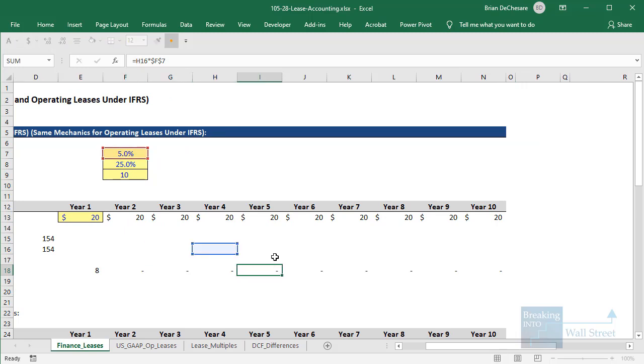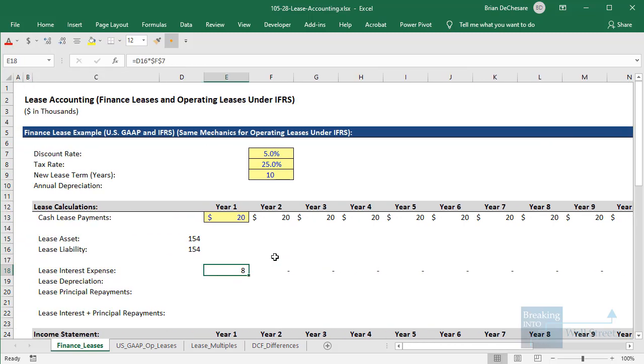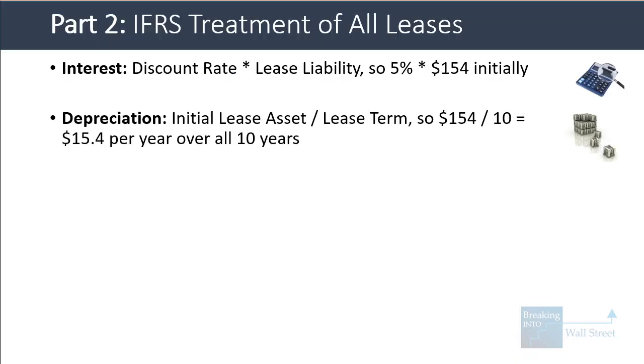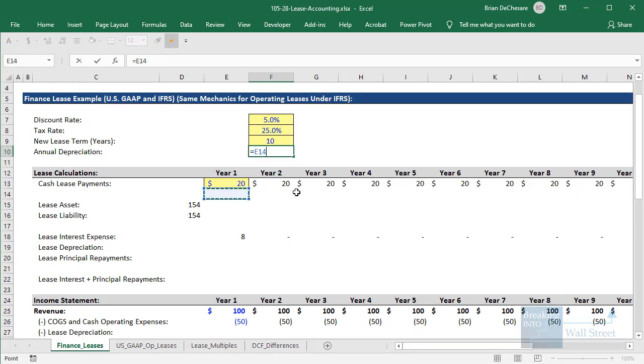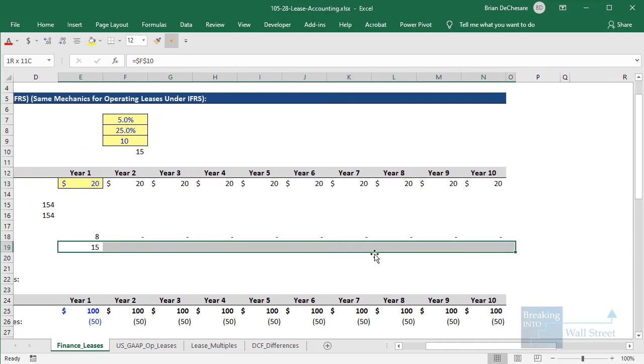And it's blank in all these other years because we still have to fill in the lease liability in those years. The depreciation equals the initial lease asset divided by the lease term, so 154 divided by 10 here. Let's go in and enter that. We'll take the lease asset and divide by the 10, and then this is going to stay constant each year, so we can just link to this, anchor this with F4, and then copy this across.